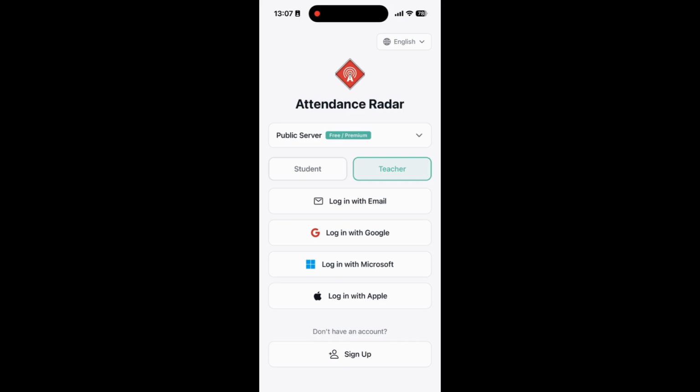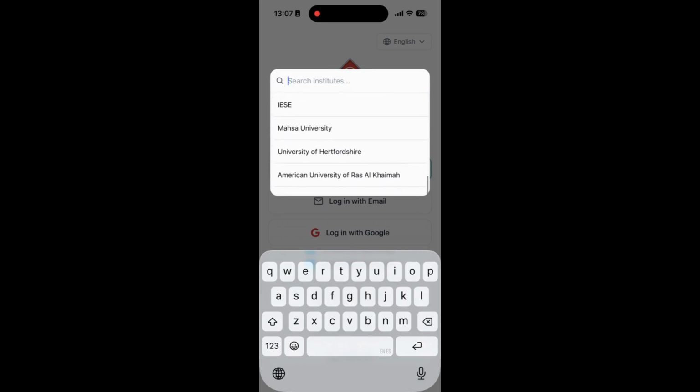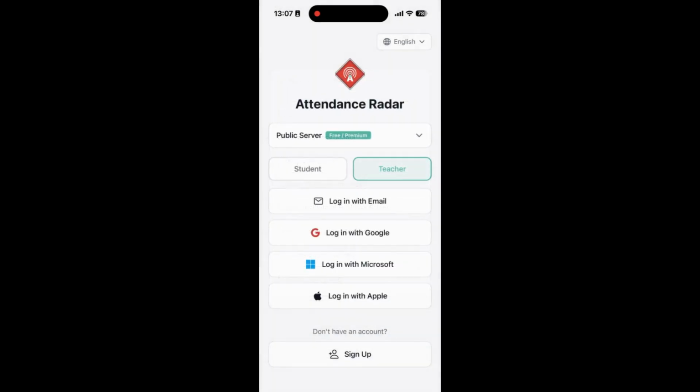As soon as you download the app from the iOS App Store or Android Google Play Store and open it, you'll get to a screen that looks like this. Here you can see the Institute dropdown, where you can see all of the different institutions that work with us. If your institution does not appear here, then you most likely need to create an account in the public server.